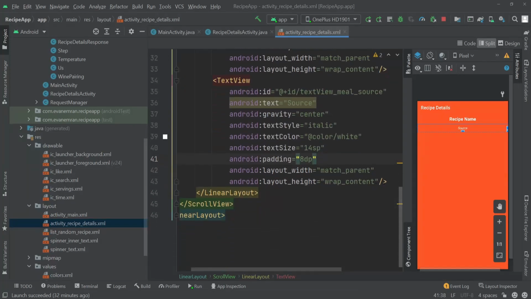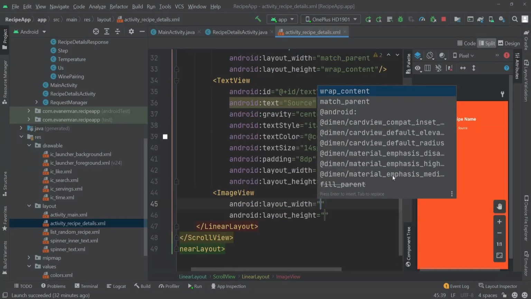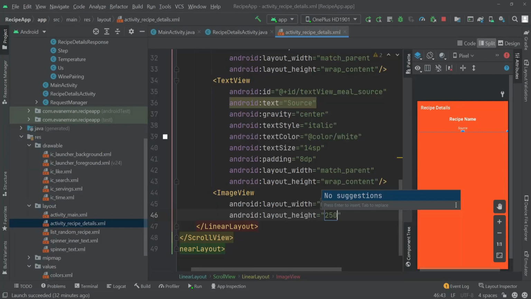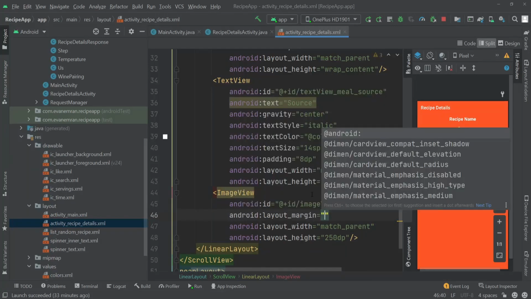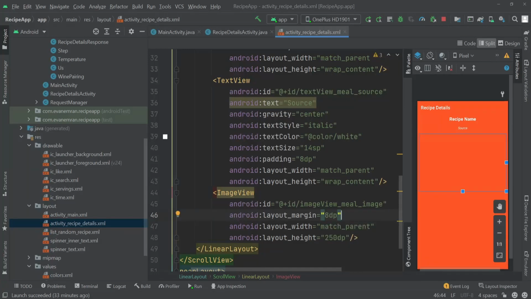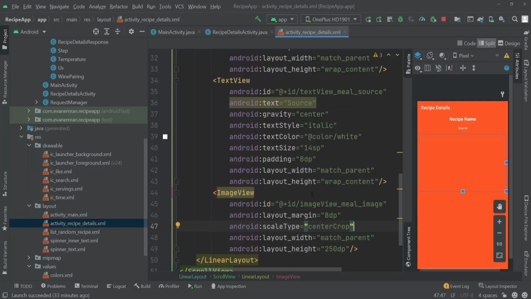And after this text view we'll create an image view here that will show the image of that recipe or that food. So for the width I'll pass here match parent, and for the height I'll pass, let's say 250 dp. Okay, and close this tag. Here I'll give this image view an ID. I'll call this image view underscore meal underscore image. Okay, and then I'll give this an overall margin of 8 dp, and I'll make this a scale type of center crop so that it fits properly with the height and width.